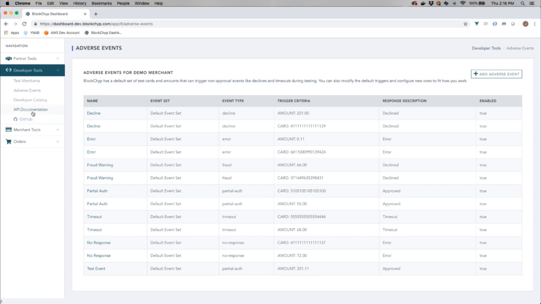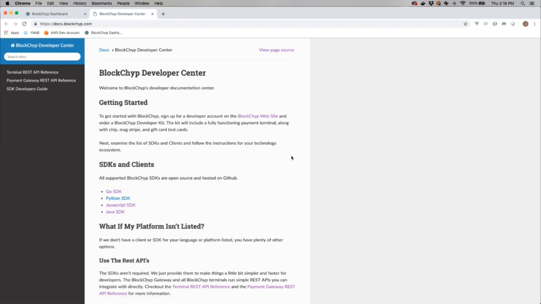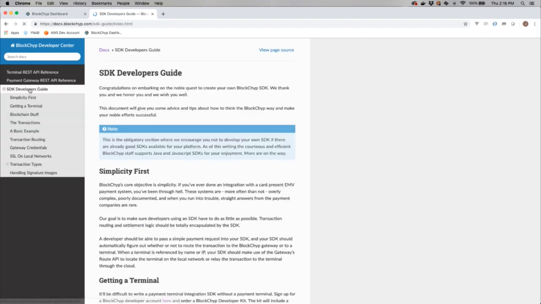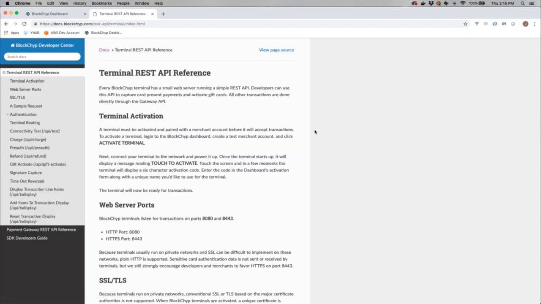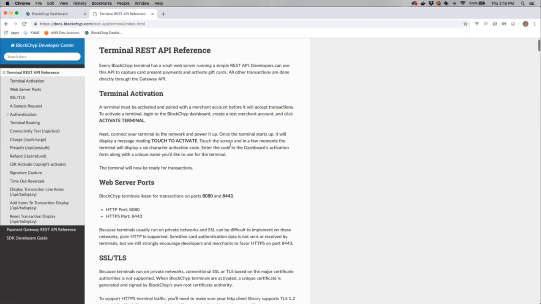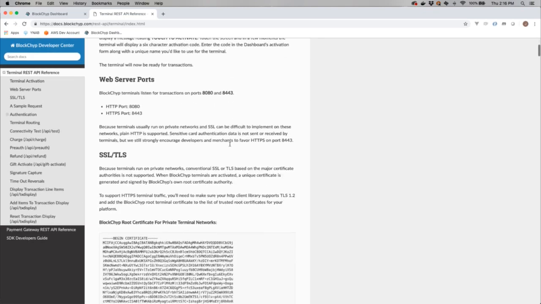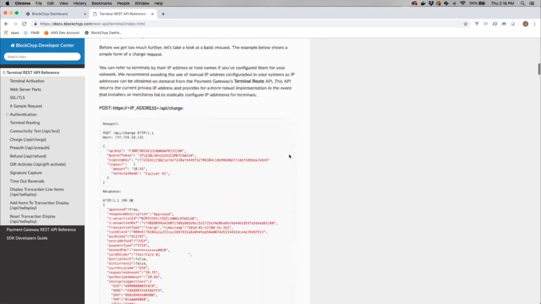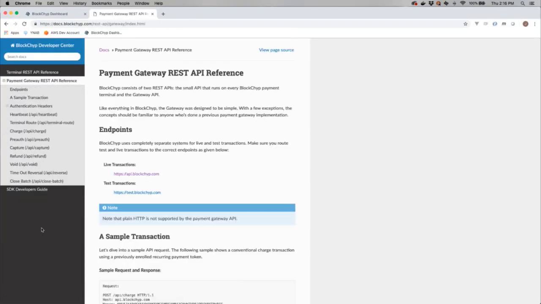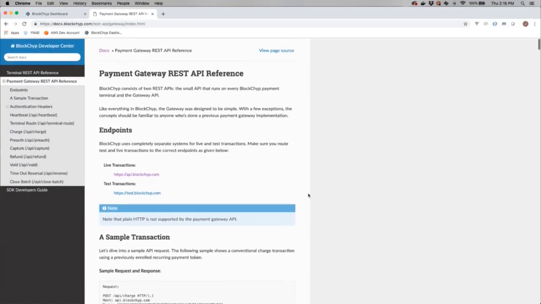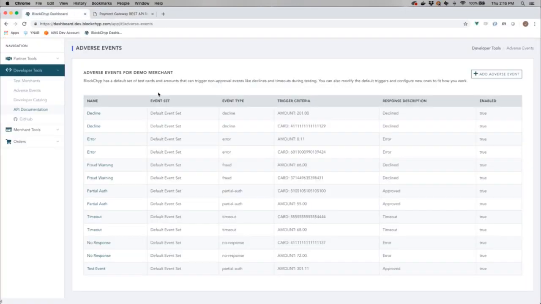What else? We have API documentation. There's a lot of documentation for developers here. We've got a couple of different things. There's an SDK developers guide for people who want to write their own SDKs, which we don't recommend you do, but you could if you're using a language that's a little squirrely. We also have our terminal REST API, which is the direct REST API for the terminals themselves, how things work. And then you've got the payment gateway REST API, all the different things that you would need to do with the gateway. You also can have direct access to our GitHub repositories.